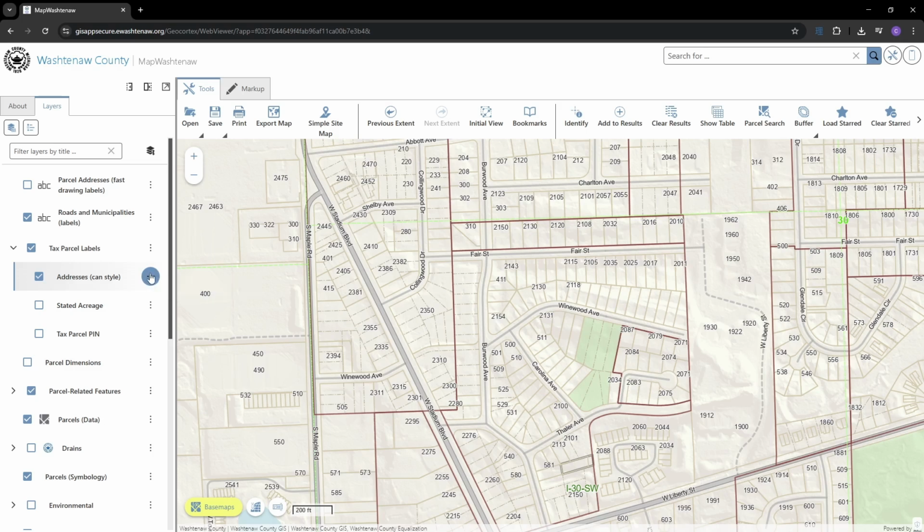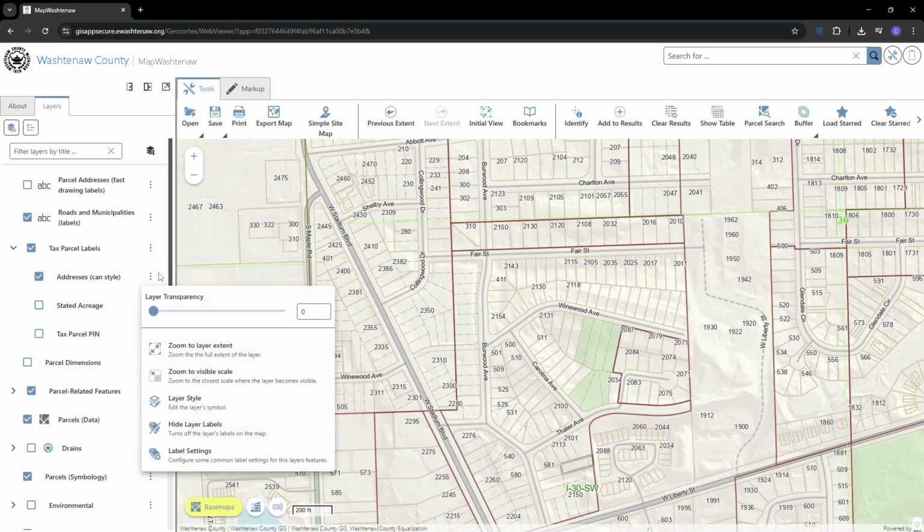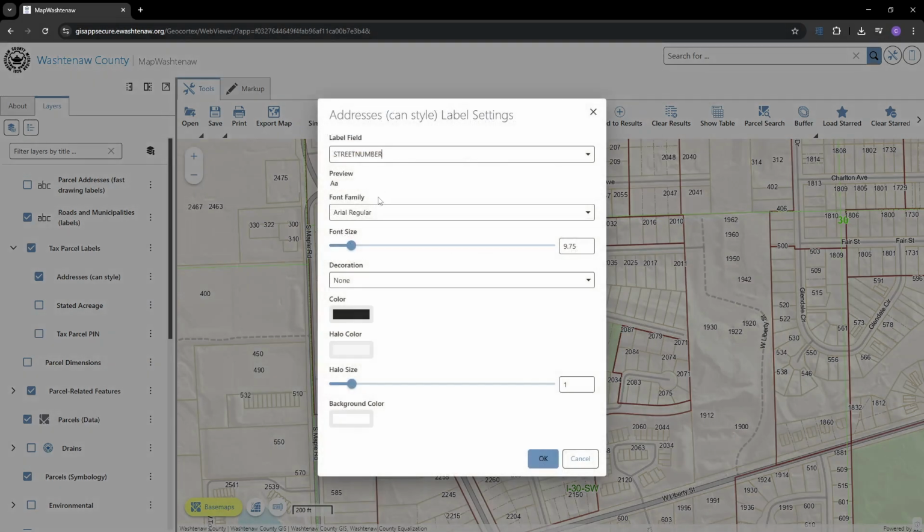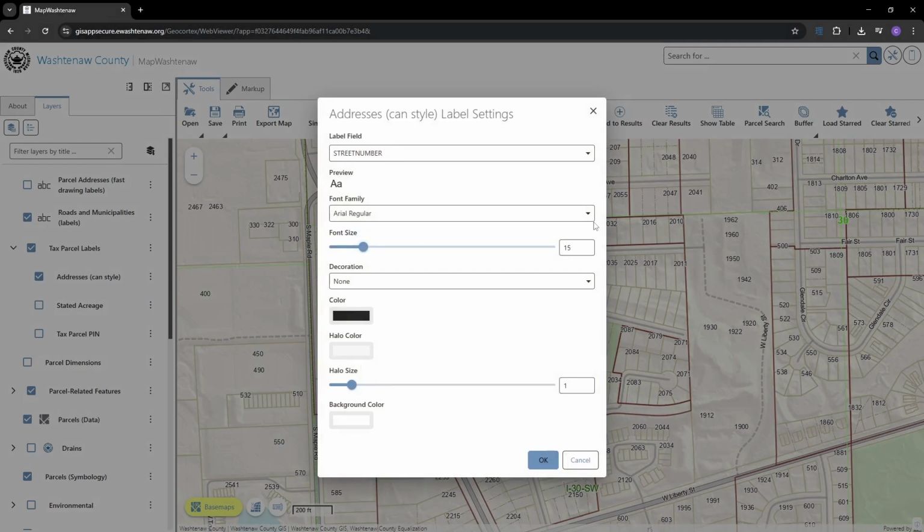Each of these 3 dots will give you actions on the layer that they're next to. So if I click on this one, we have the option to change the labels. This can be helpful when you're composing your own map. For example, trying to read them on top of an aerial.